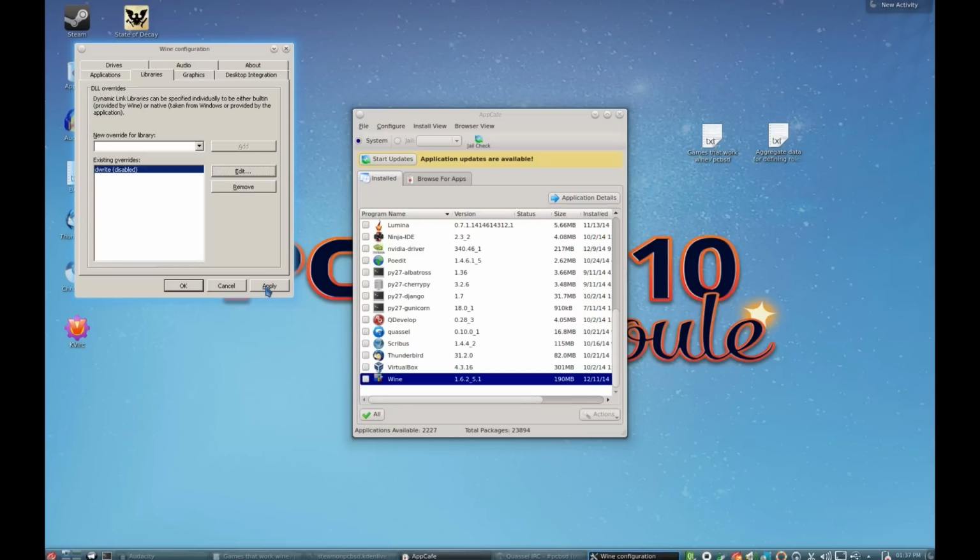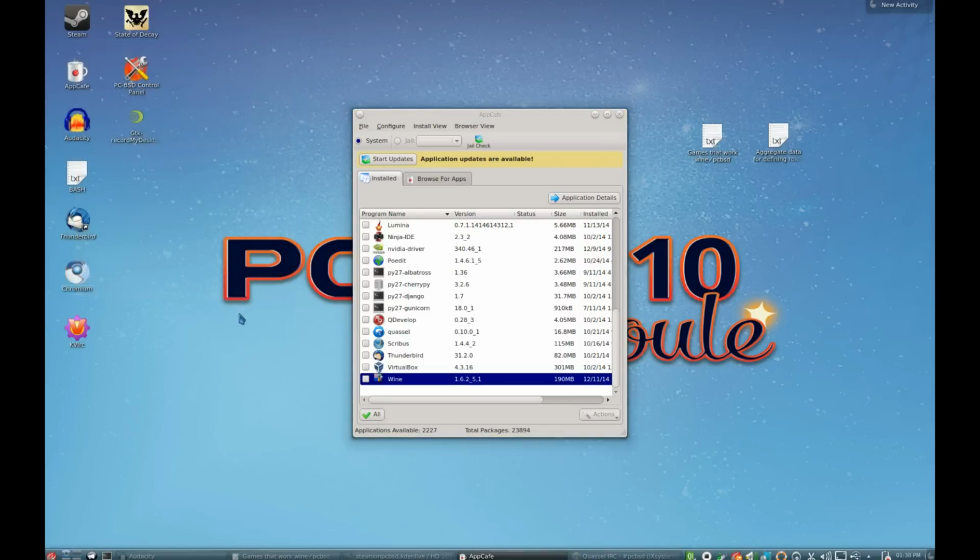Once this is done, you'll be able to see text inside Steam again. So that's a good thing. That's going to help us out a lot. So we go ahead and press apply, and OK. There we go.